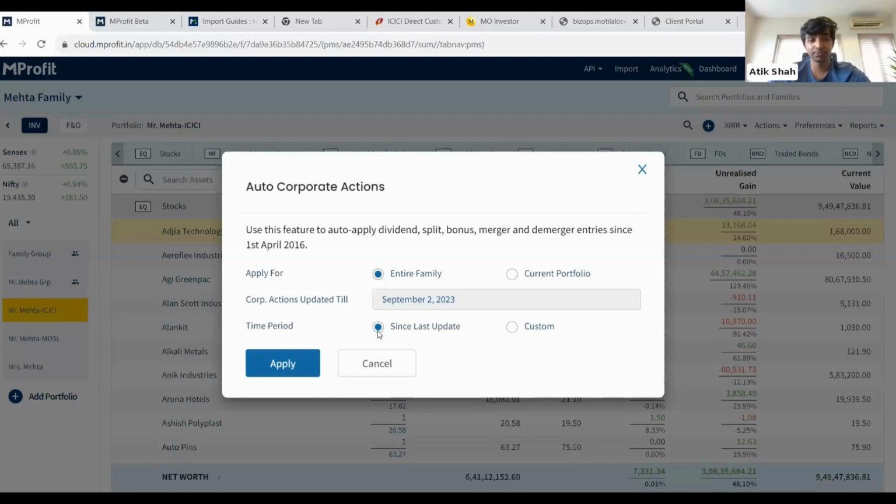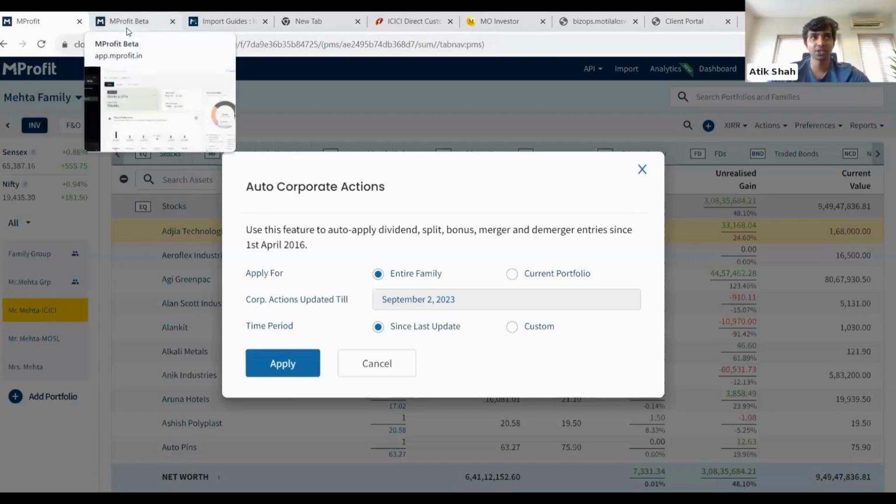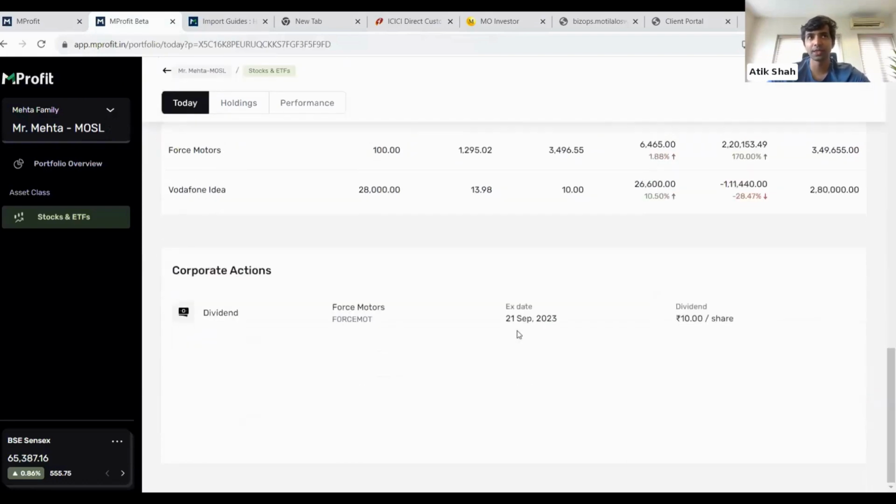One more thing which can potentially be useful for you is that in the new app that we showed you, with the new analytics features, if you go to the Today's view and then the corporate action section, you can see which corporate actions are coming up. So if you see that there is a new corporate action that has come and you want to apply it, you can just come back to the main MProfit screen and click the auto corporate actions process.